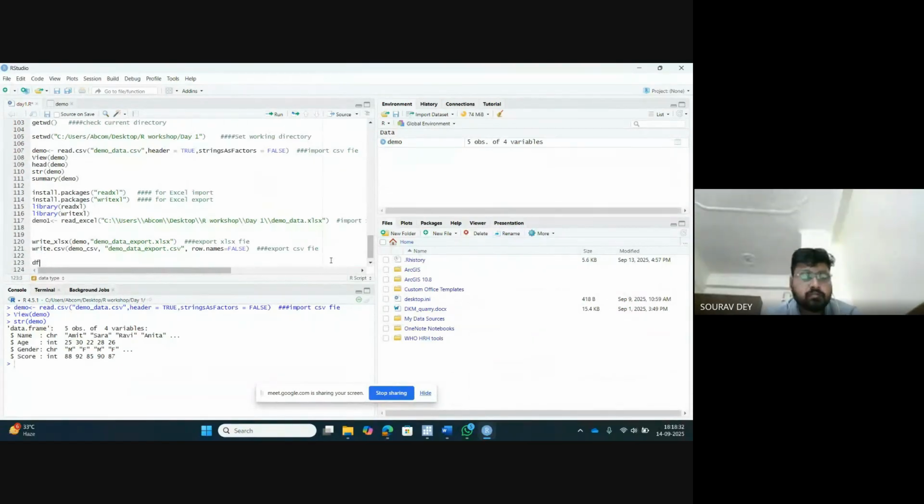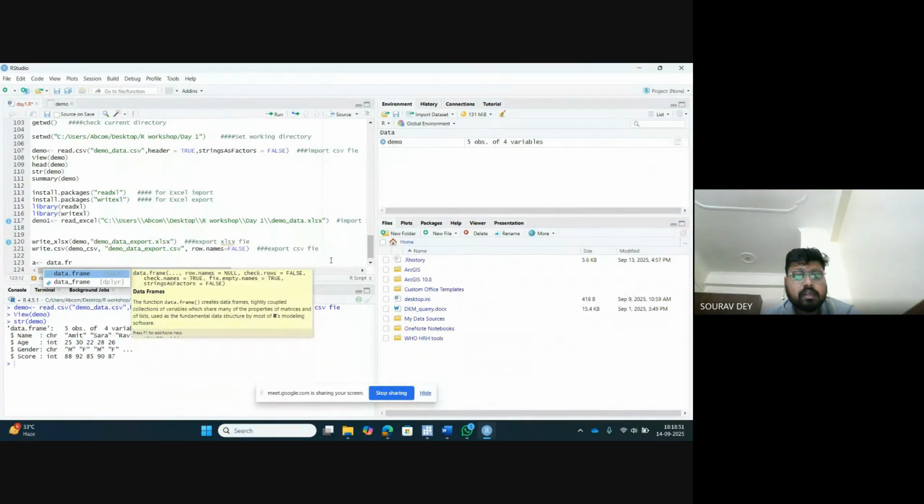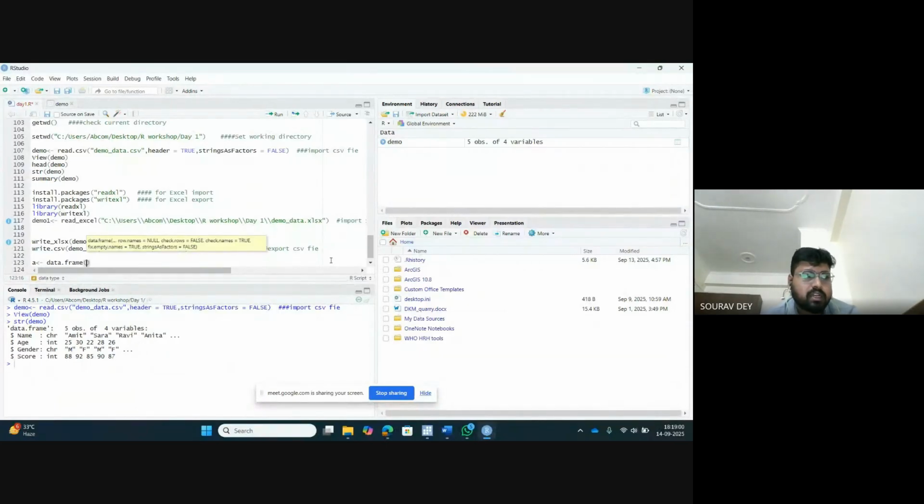Suppose I am storing it in DF. I'm just giving the name as DF. It's nothing, you can give anything. Just write first data.frame. If you start writing, R will automatically give you options, so you don't have to write the whole thing every time. So data.frame, then you write name.